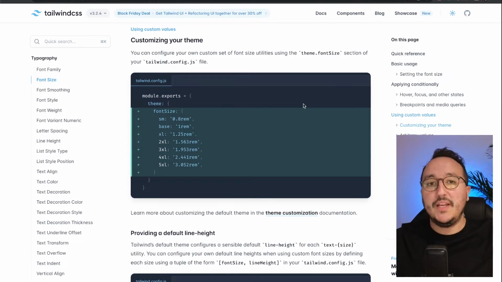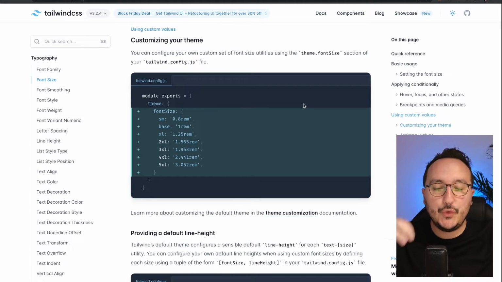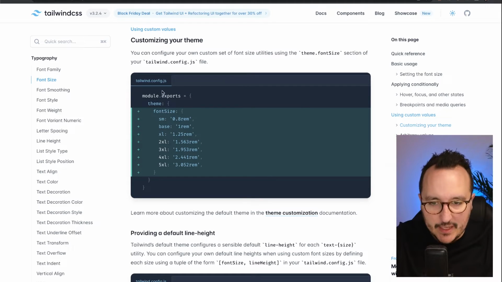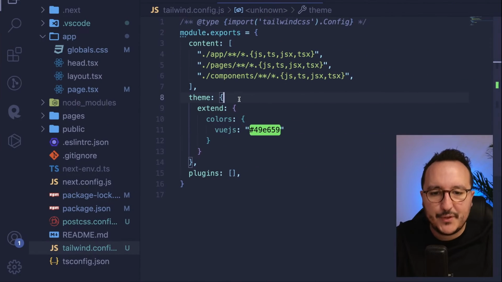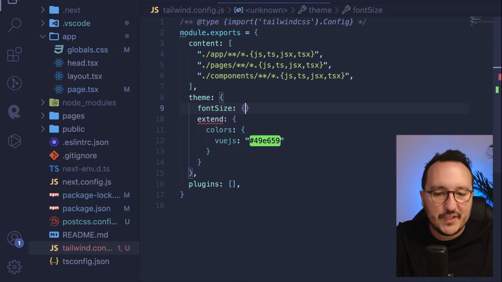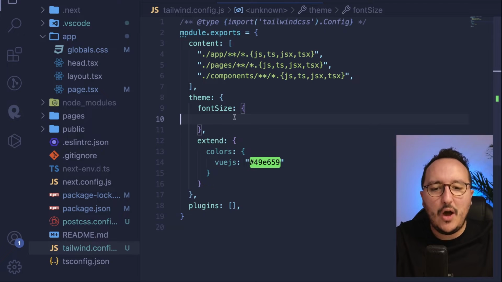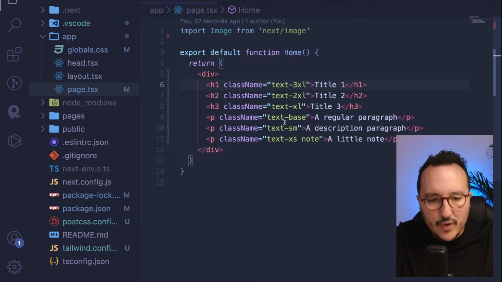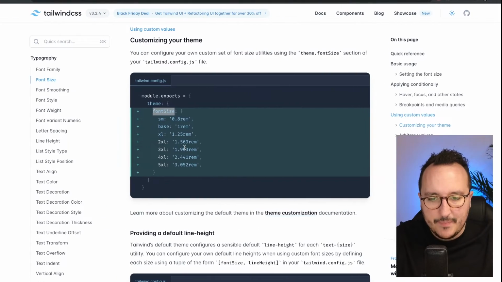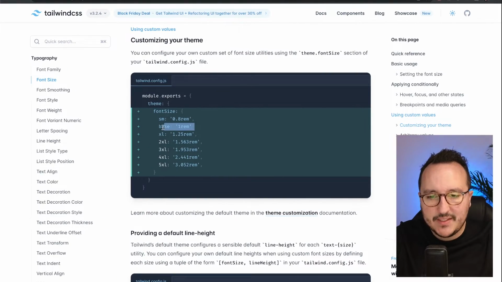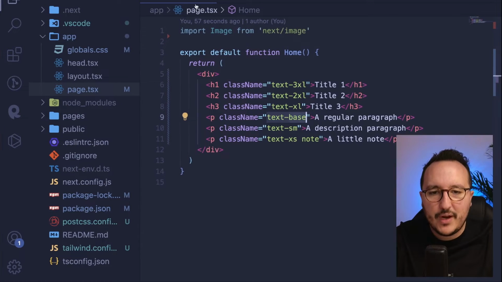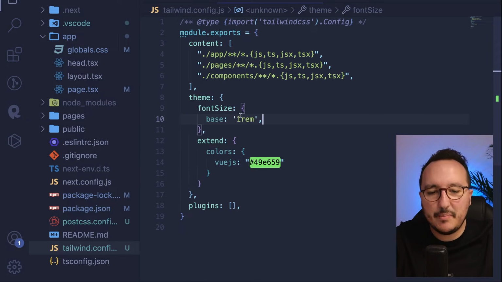So let's try to configure to customize our font size. I've got to go on theme and I'm going to add font size. So back in my tailwind.config.js, I'm going to type fontSize and open an object. And what do I have? I have a text base, which is there. And right now, the text base is 1 rem. 1 rem corresponds to 16 pixels.